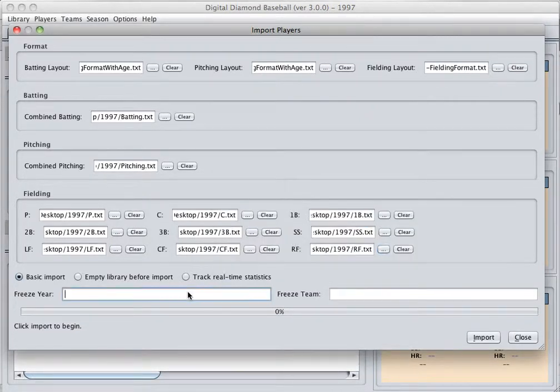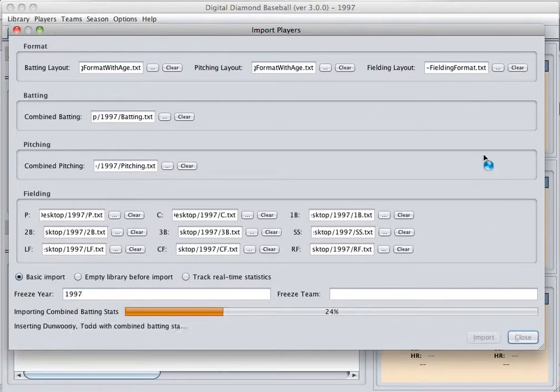Okay, we're ready. You want to enter the year, it's 1997. Make sure you enter that. We'll choose the basic import option. And then I'll just click on import, and off it goes. Inserting all my new players. First it does batting, then it does pitching, then it does fielding. Let's zip ahead here so we don't have to wait for this to finish.